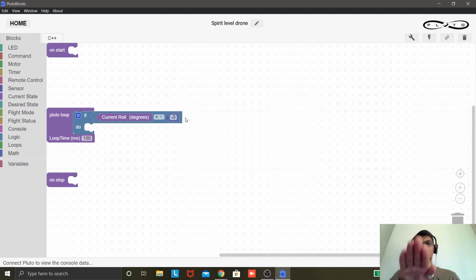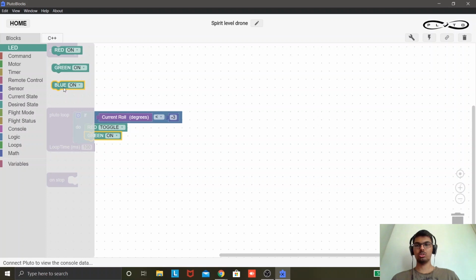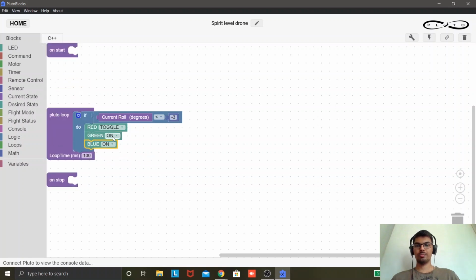If the current roll is less than -3 degrees, we want one LED to toggle. We will use red as toggle. Also I will select the other LEDs, and I'll show you the reason for that, as off and off. So if the current roll is less than -3 degrees, the red LED is going to toggle.